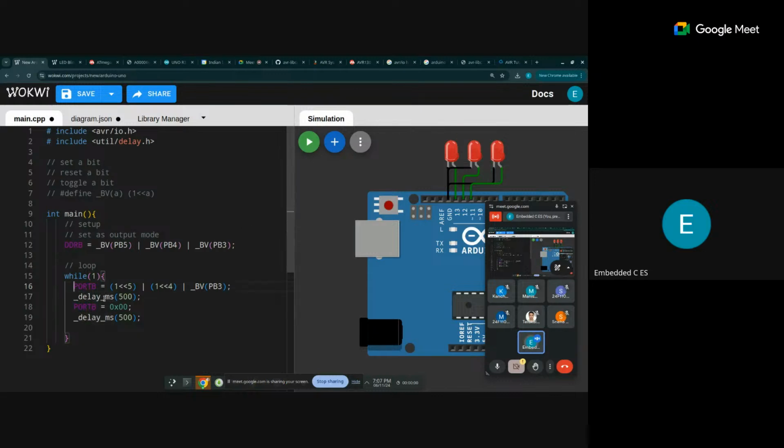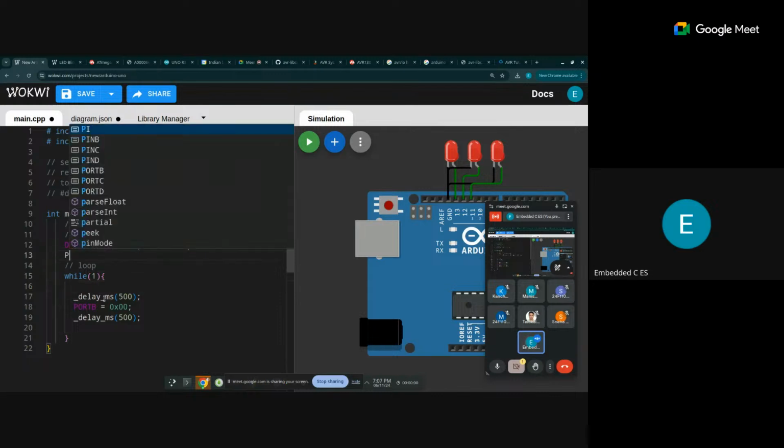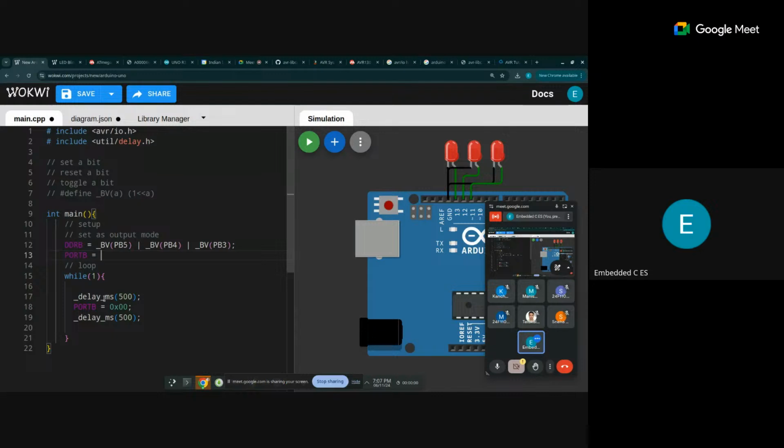So what we'll do is first we need to set everything as off, right? So that we can do something like this. I don't think that is necessary, like initially that everything is off. So maybe we can set it like this. Port P, I'll set up everything is off. 0x00 is an 8-bit zeros. So that is everything is off.